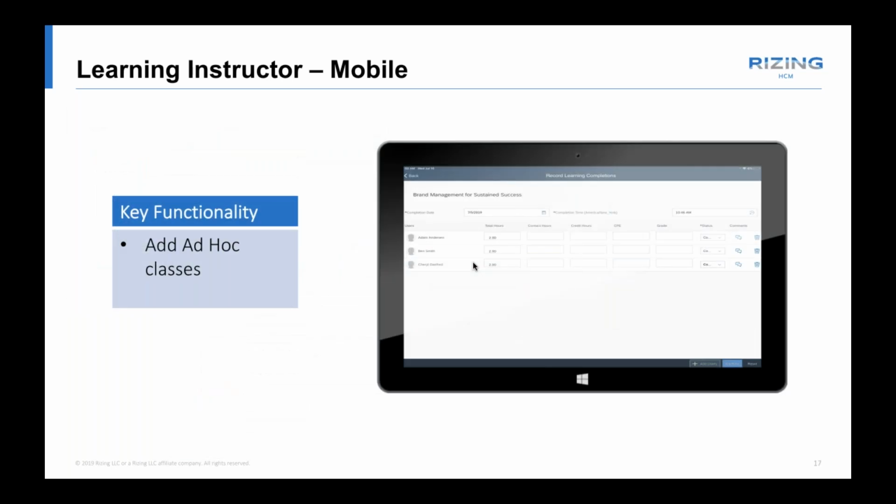Right here. So this is if we were using the Authorized to Teach functionality within the LMS. This is a screen that an instructor would be able to see, like on an iPad device, if they're going to record a training event. Think about use cases like lunch and learns or safety briefings where maybe it's not something that you have formally scheduled.